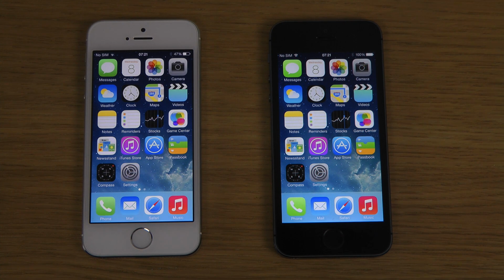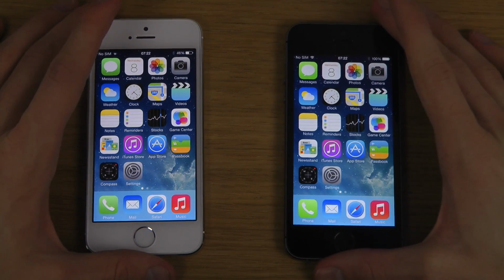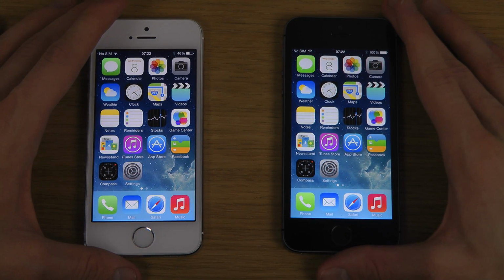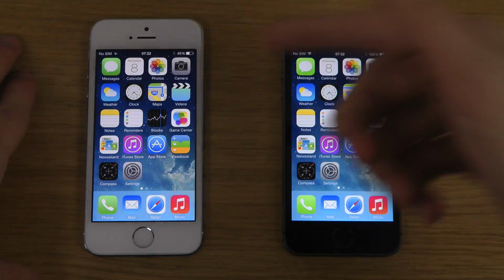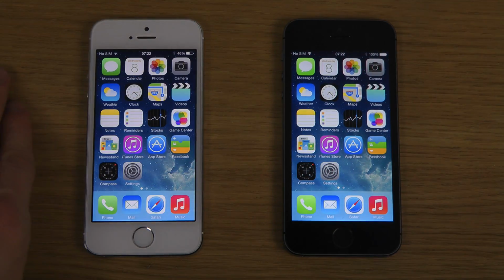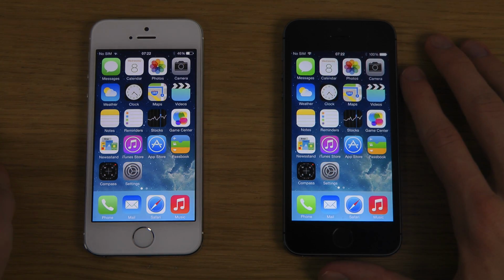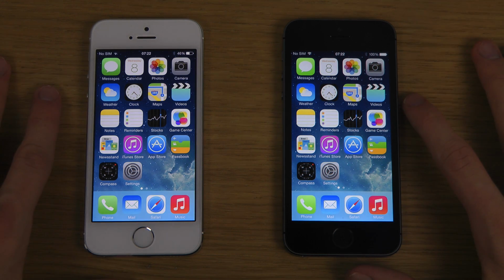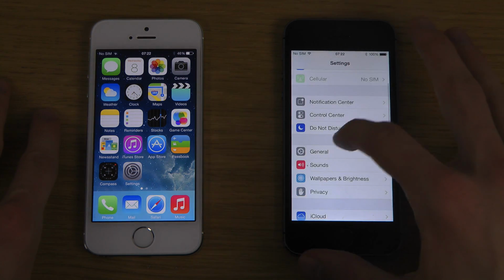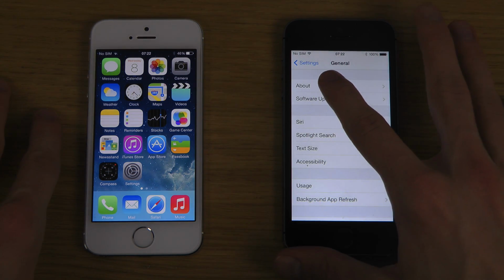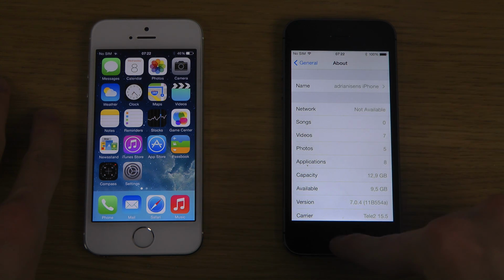Hey guys, so today I want to compare iOS 7.0.4 versus the brand new iOS 7.1 Beta 3. I do have both my iPhone 5s here, a white one and a black variant. The white one has the latest 7.1 Beta 3 installed, while the other one has 7.0.4, which is the current stable version of iOS, which is out now for the public.